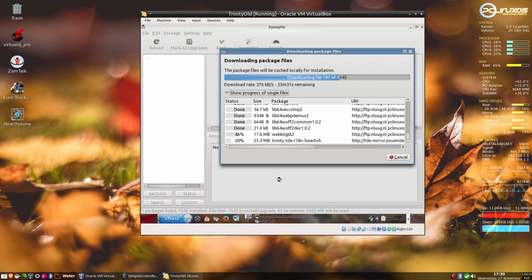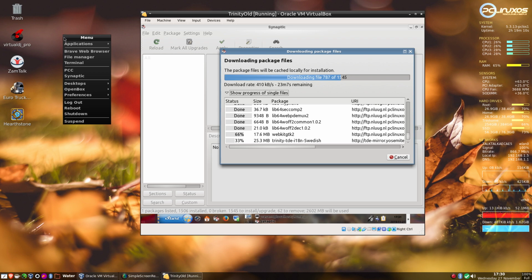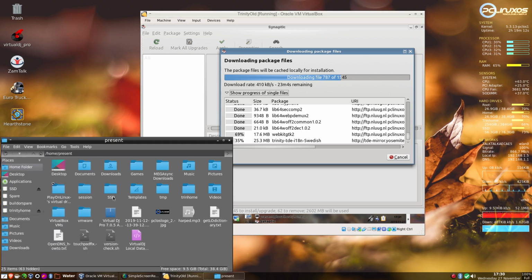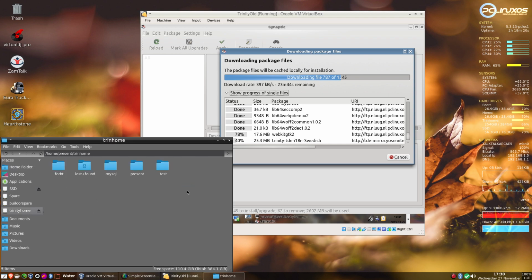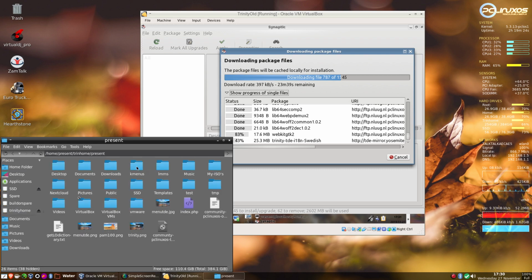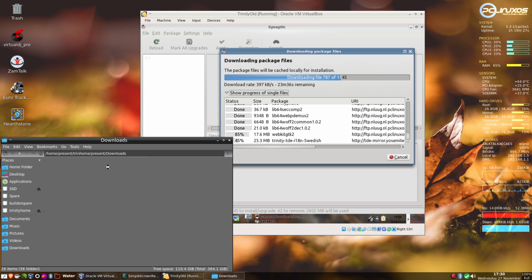I don't know why I added all those language packs on the first one. I thought it was a good idea at the time, obviously. I can't remember what size that ISO was. I suppose I could indeed find out. So let's have a look. So we did trim home, wasn't it? Yeah. And that one there, and every downloads, I reckon.